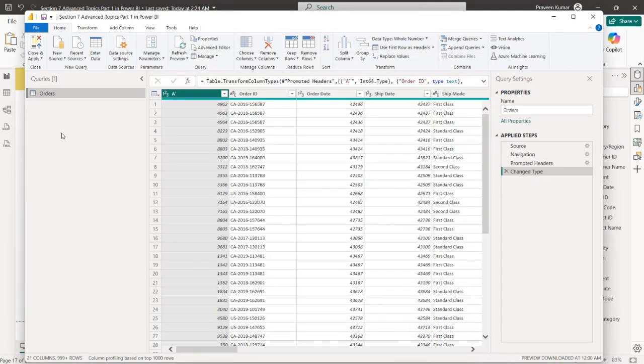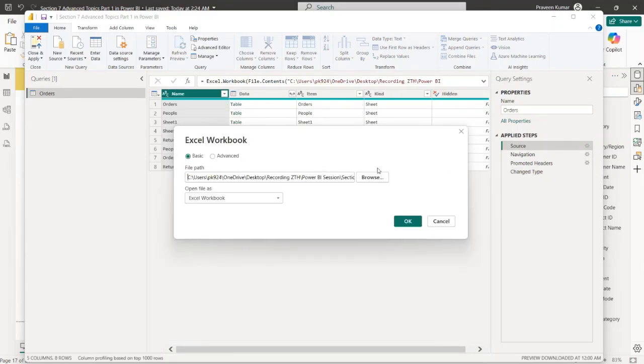And sometimes if you have multiple sources, like multiple tables, and you want to change them one by one, you can click here also. In this source, click on this setting button. From here also you can change the path of your data, the source of your data.